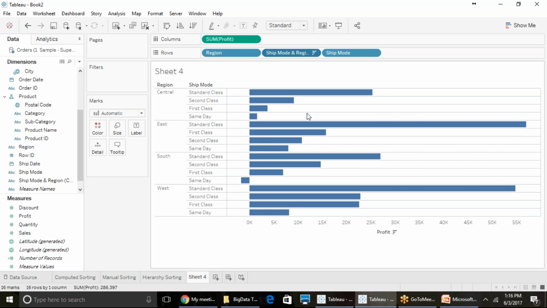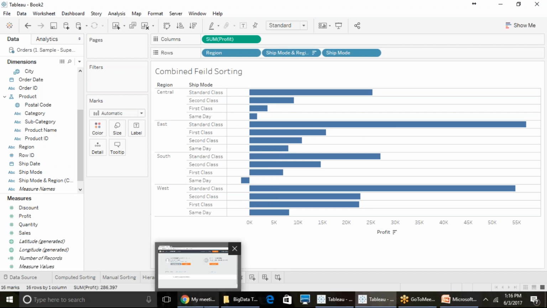You could not see any instance like you have used one more field for your sorting. This is one way of sorting your fields when you are using multiple dimensions. Another way is using the rank, which I will tell you after we discuss the calculations. So these are all the sorting options available in Tableau to sort your data.